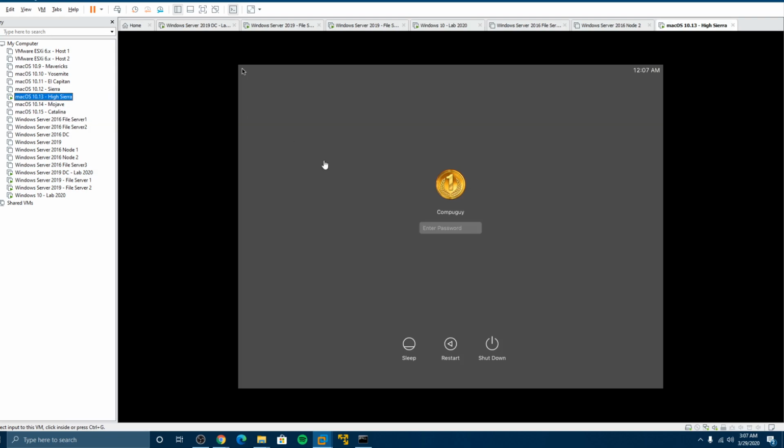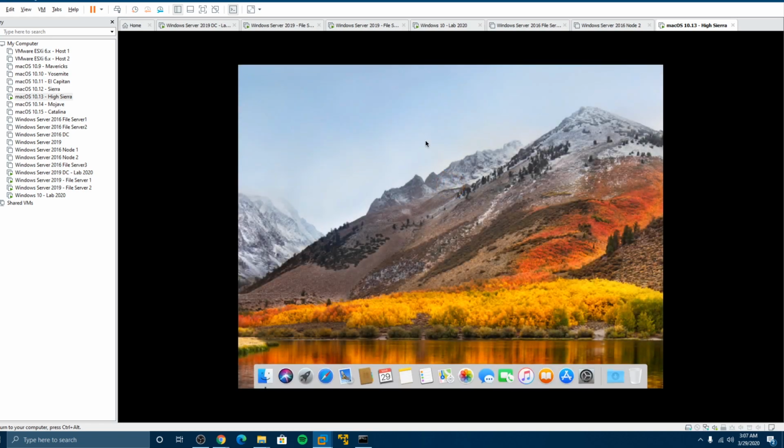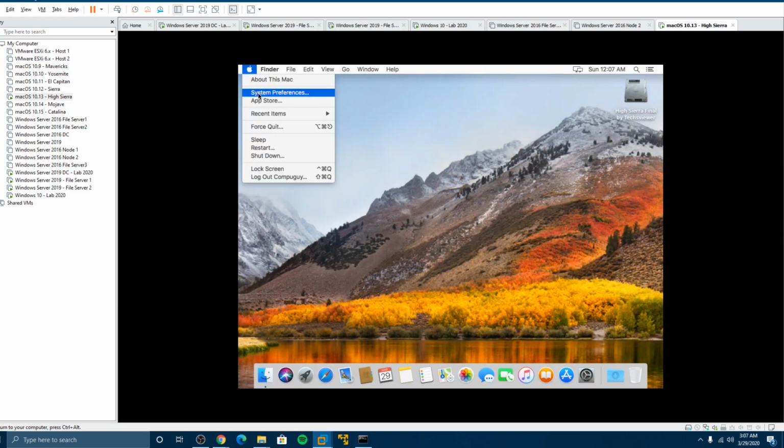Let's go to High Sierra. Now, I don't want to log in as this user, so I'm going to hit Escape. It's not showing the domain users. So when I click on this user, let's try. Okay. So you're going to log on as a user. Log out.